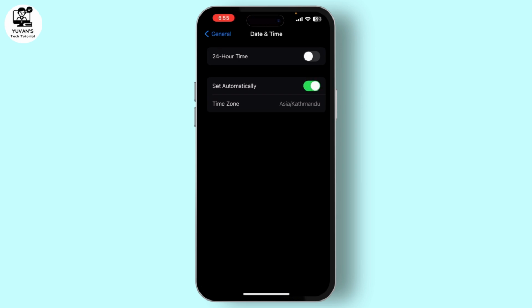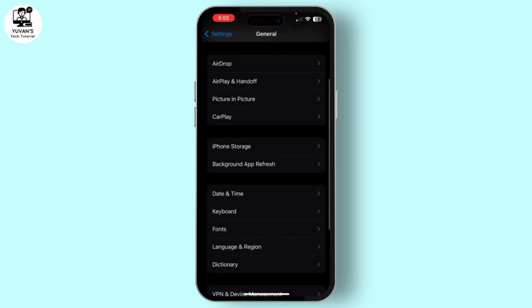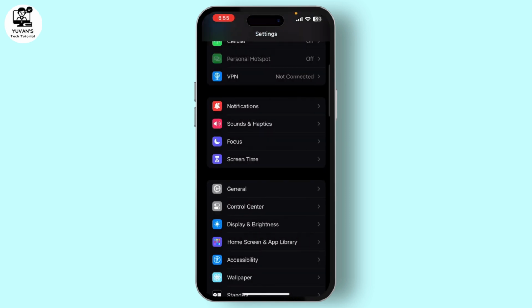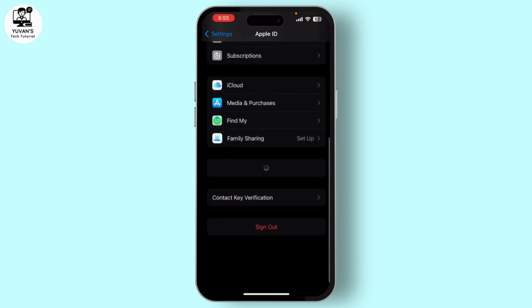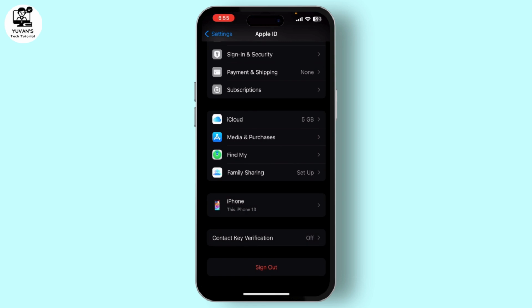If that doesn't work, try signing out and back into your Apple ID. Go to Settings, tap your name at the top, and simply tap on Sign Out.